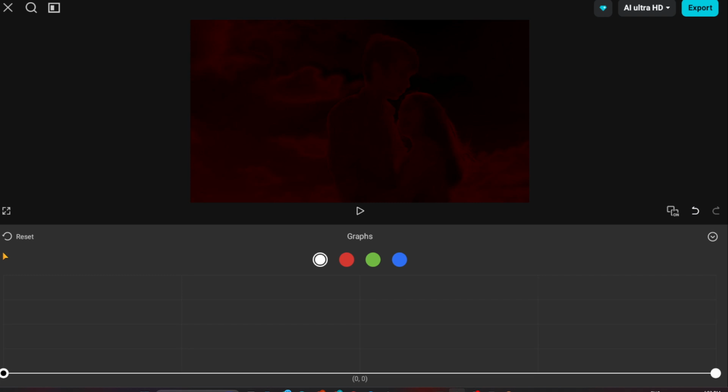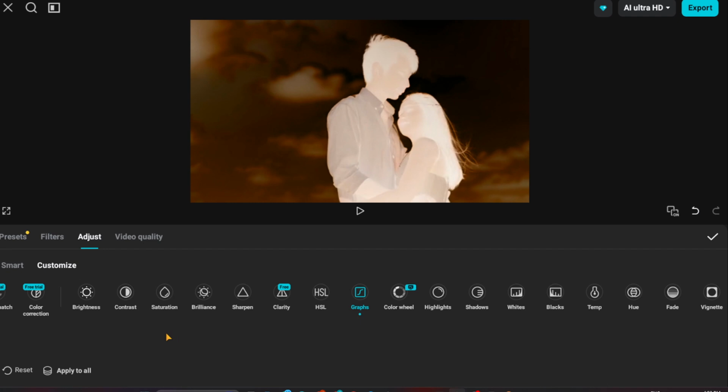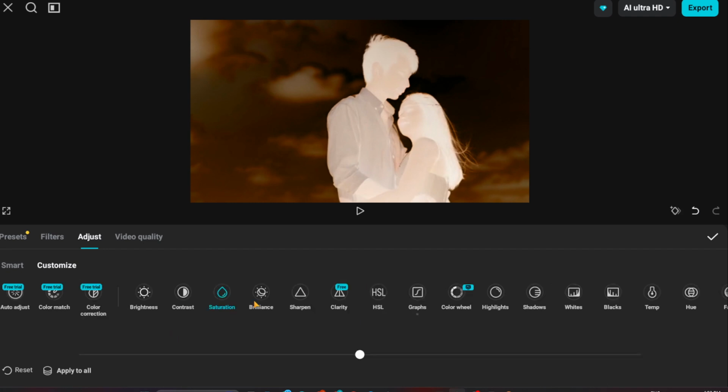To create the inversion, we're going to flip that relationship. In the graph, drag the point in the bottom left corner straight up to the top left corner. Then drag the point in the top right corner down to the bottom right corner. You should now see the line sloping downward from left to right. That single move tells CapCut to swap darks and lights across the entire image, giving you a true negative effect.